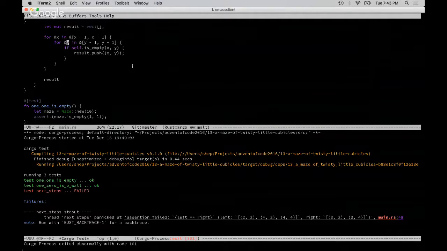Okay. So that gave us back... interesting. It gave us back... Are we doing the diagonals by accident? Or is it the opposite? What? I don't understand what happened.